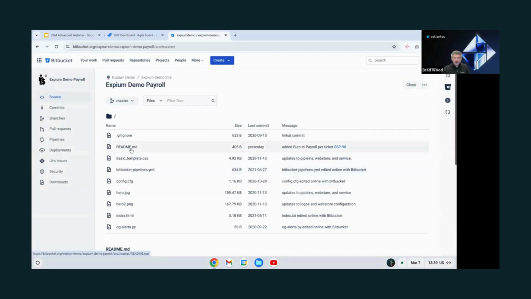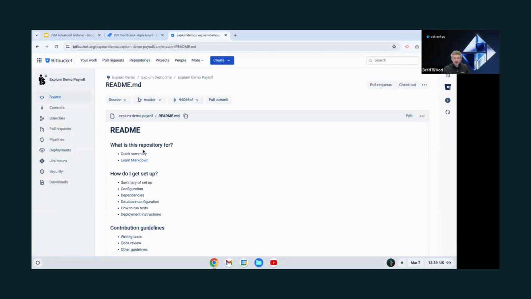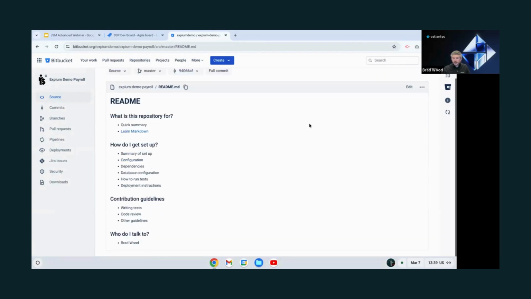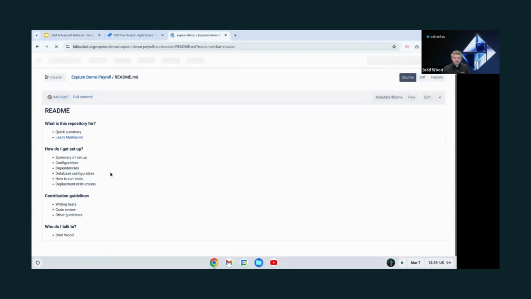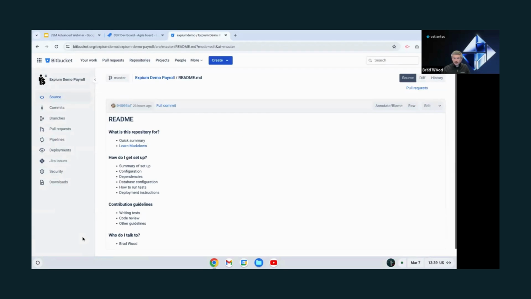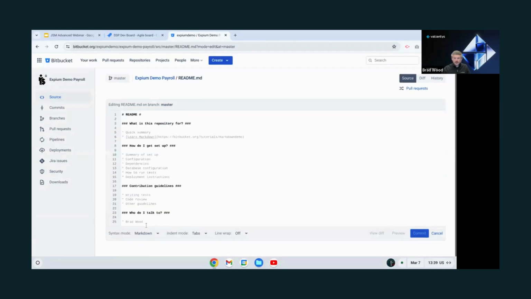And for the sake of the demo, I'm just going to edit this README document here. So I'm going to choose this and click edit. And I'm going to make a change on line 25 here. We're going to say we need to talk to Wade instead of me for this change. And I will click commit.